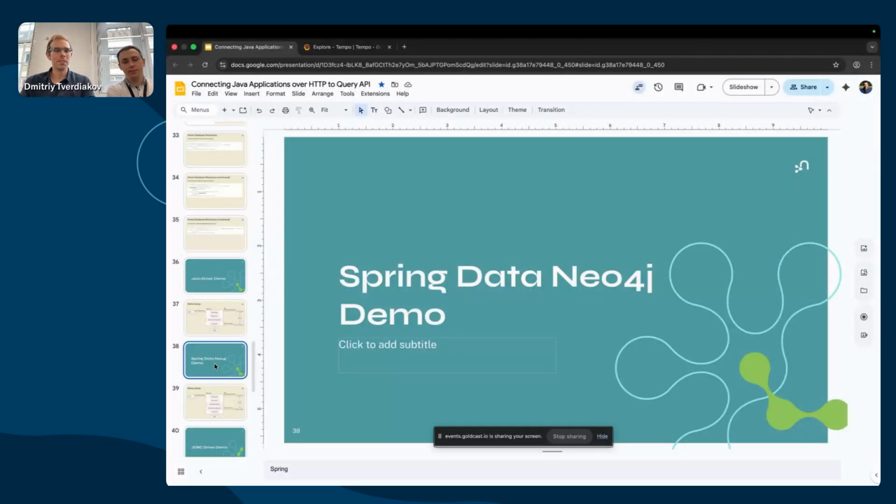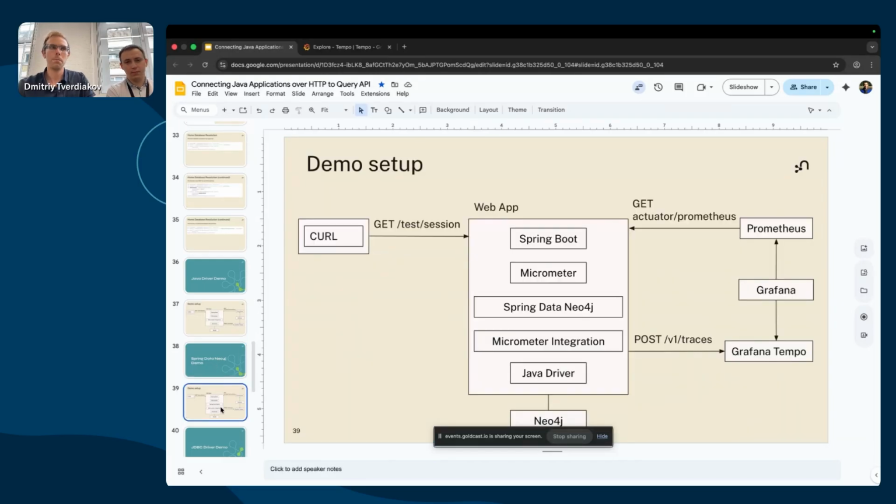Yeah, so Dmitry just showed you the pure Java version, but obviously the Java ecosystem has many different kinds of options available, and one that is familiar to many Java developers is the Spring ecosystem in general and Spring Data specifically. And this is the setup we have for this next demo.